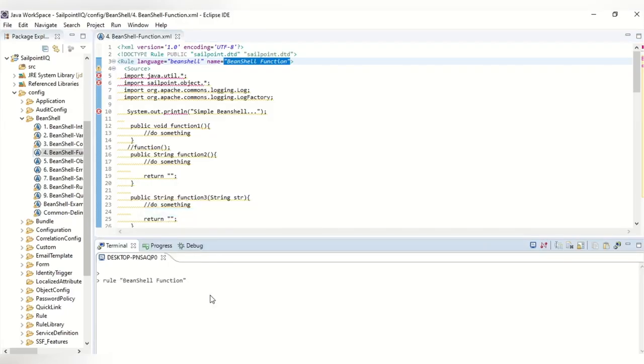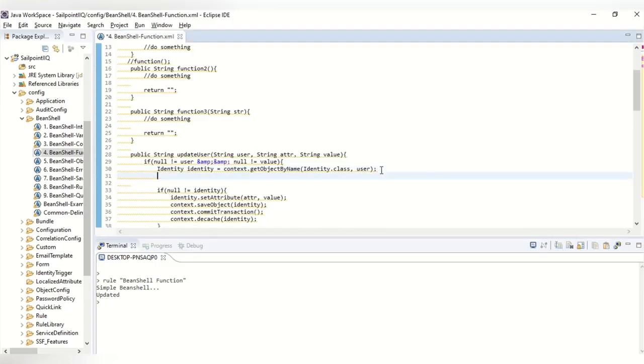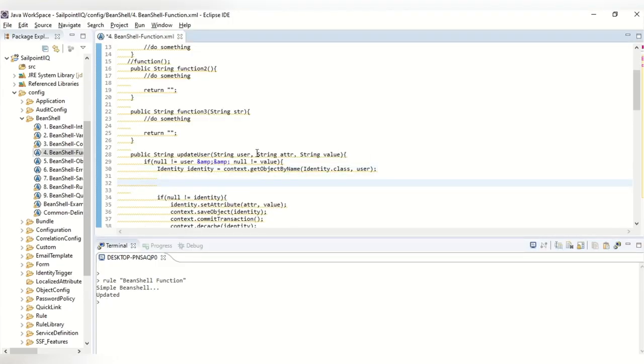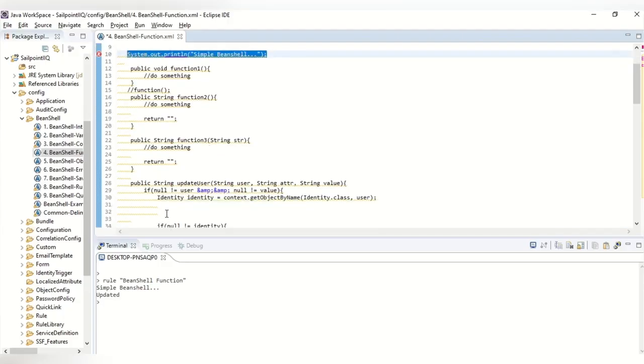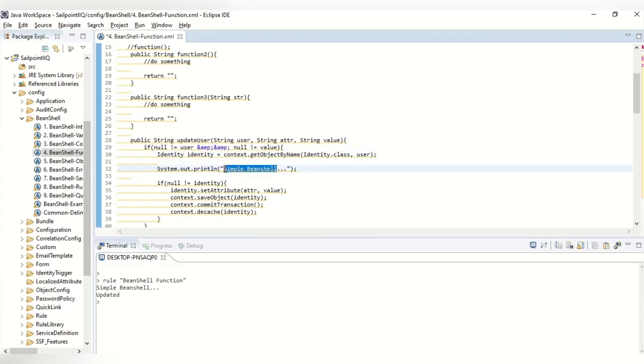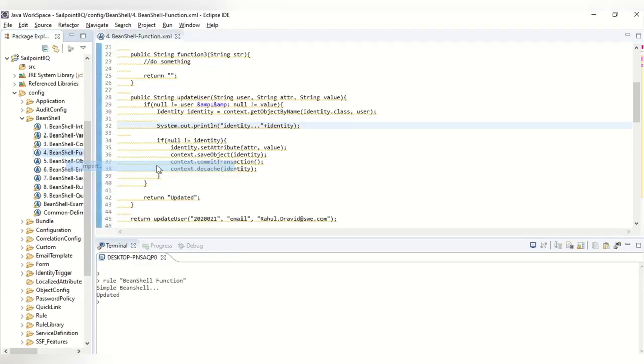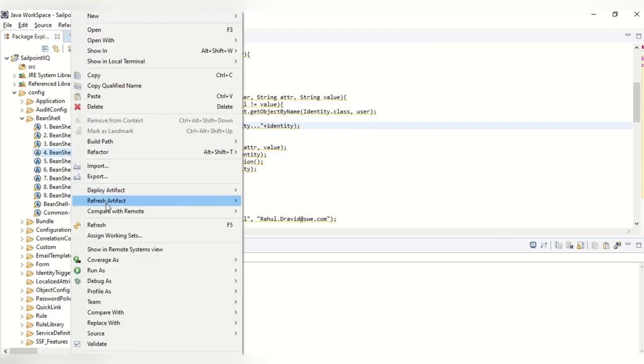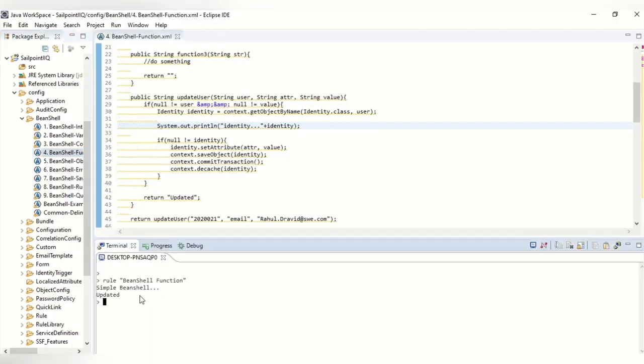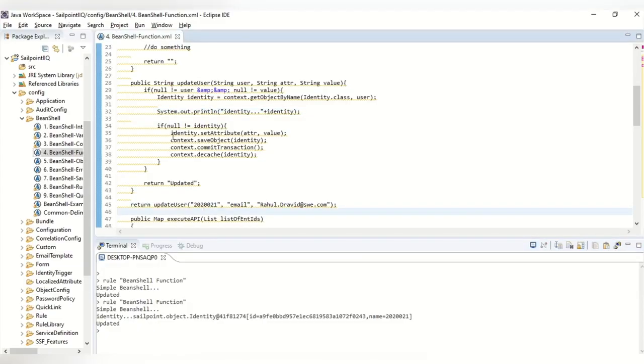Again, I'll be executing through the console, a simple BeanShell, updated. So you can see the value as well here, so here just checking the identity value. Then again, let me deploy this, then execute. You can see the identity. Okay, just updating. So to call this method, I'm using updateUser, passing the username, email, and the attribute and attribute value.